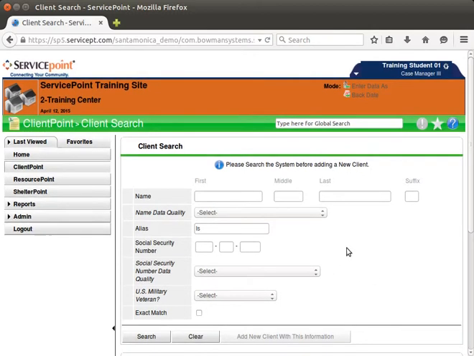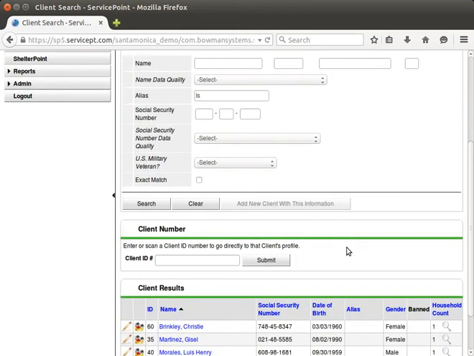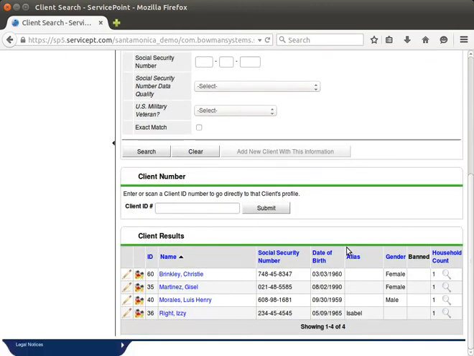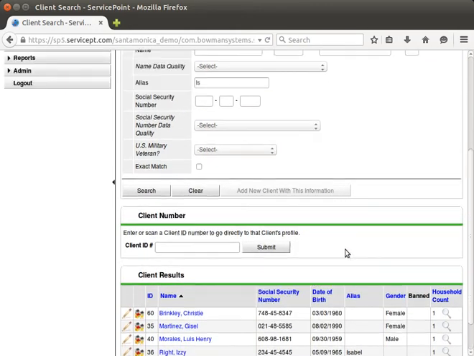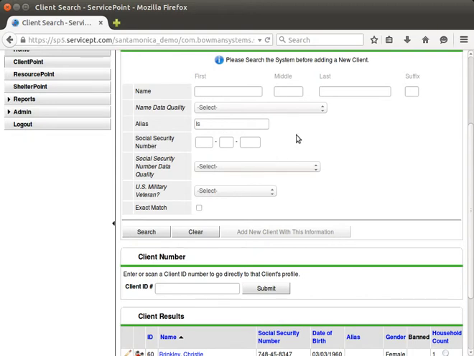So in this case, you can see I've already done my search. I've got some search results in the bottom, and I've completed the last of the 3 searches, which is the partial alias, and I have no matches. So I'm ready to start entering the head of household's information. I'm going to put in her first name, which is Mona, and her last name, which is Wright.